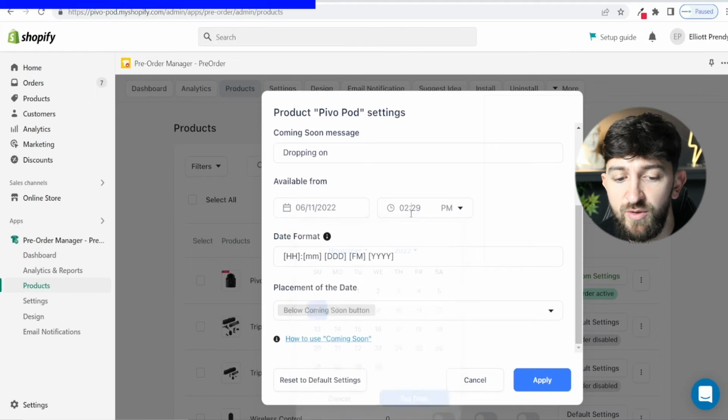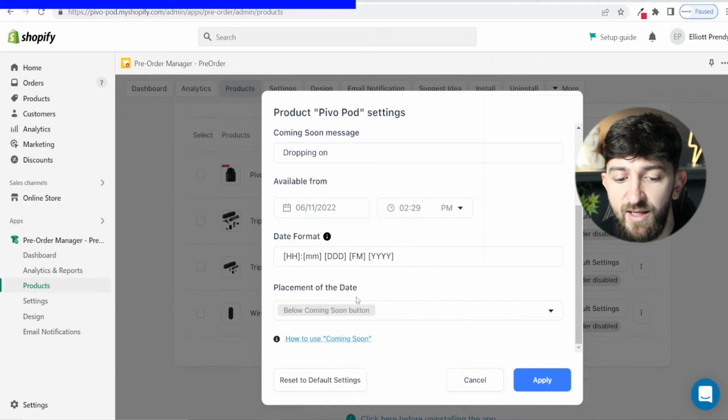We're just going to choose any date in the future, and then you can go and choose the date format, and then you've got placement of date. So we're going to have it below the coming soon button, or you can go and put it above the coming soon button. So once you have done that, again, you can go and hit apply.